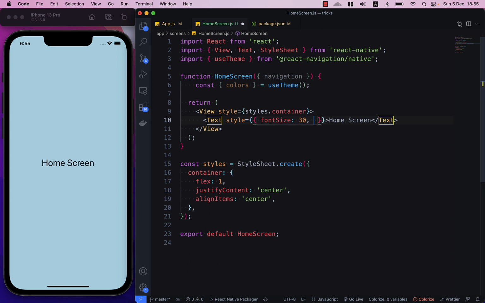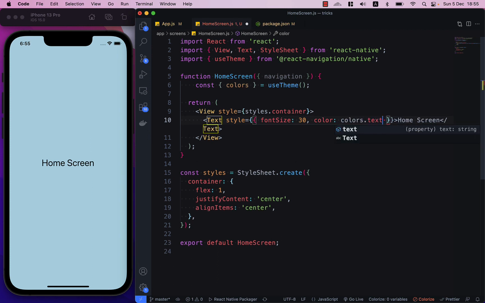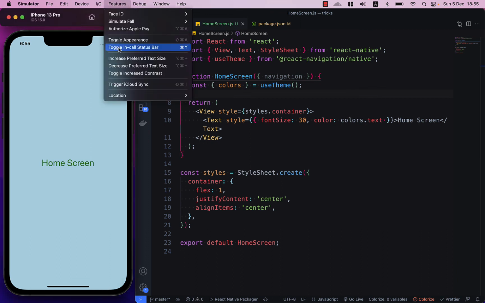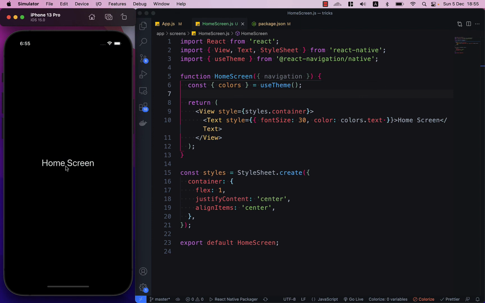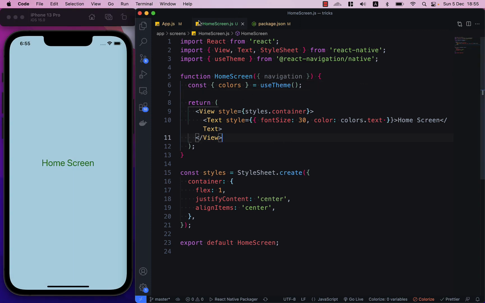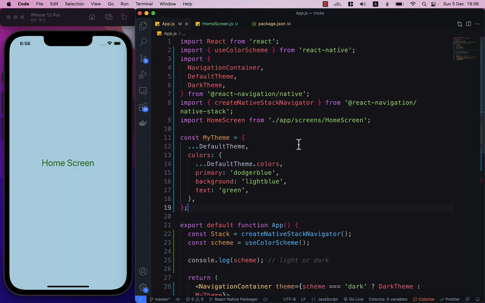So let's say we want to change the color of the text to the default that we set. So colors.text, okay, and then if we save, you can see that the text color turns green. And if we toggle to dark mode, okay, that will become white. Very convenient. And this is how you can use dark mode in your React Native project in just a few lines of code.